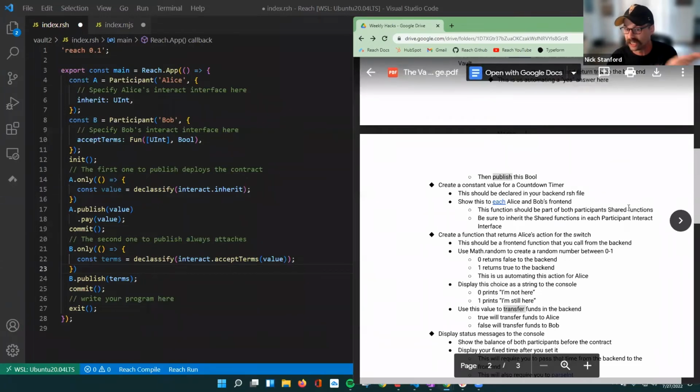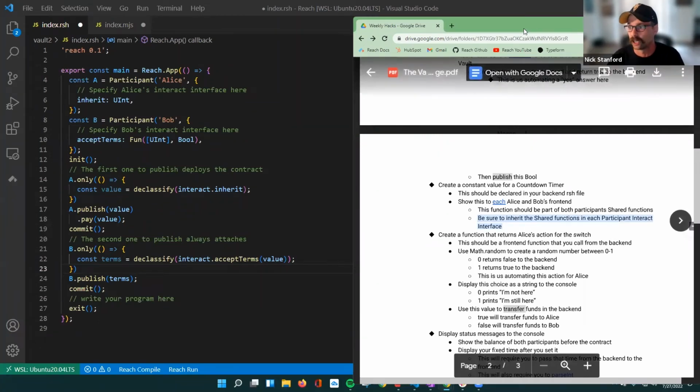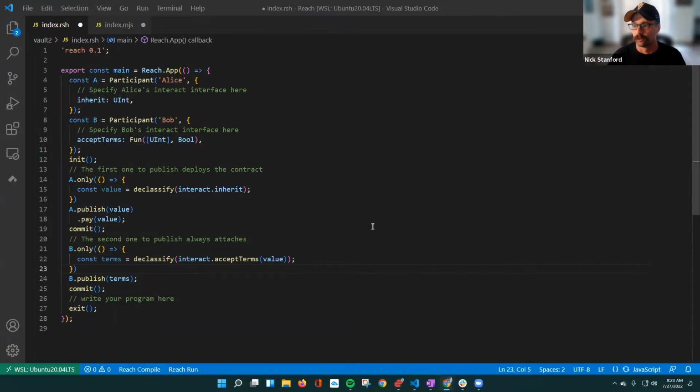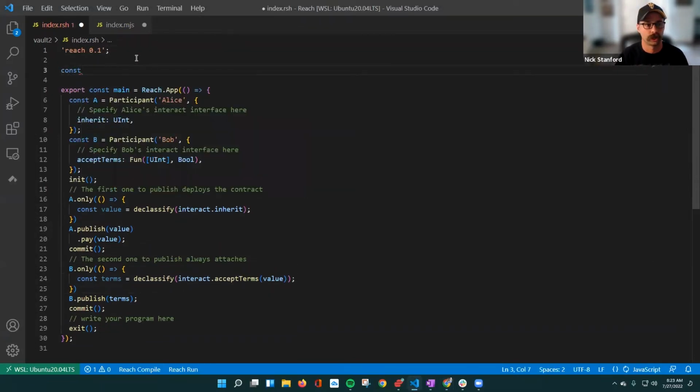Well, they both need to see it. That means that it should be shared, right? So then we need to inherit those shared functions in the participant interact interface. Let's see what that looks like. So the first thing we said is it needs to be in their shared functions, right? Let's first create that constant. Let's just call it countdown. And let's say it's 20, right?